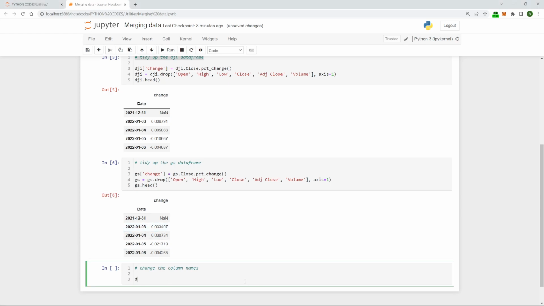So we say DJI for our Dow Jones data frame. Now we go DJI.rename, okay? And then we open up a bracket and then we say columns equals. Now we use, this one's a bit different.